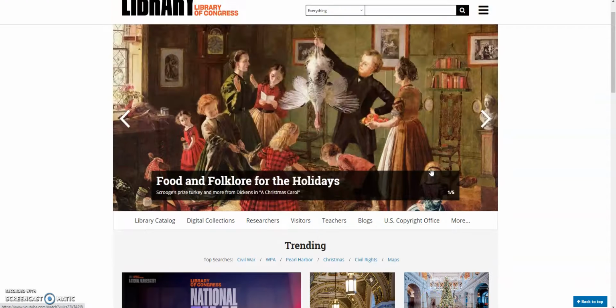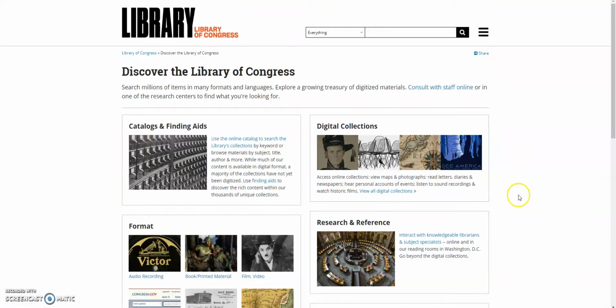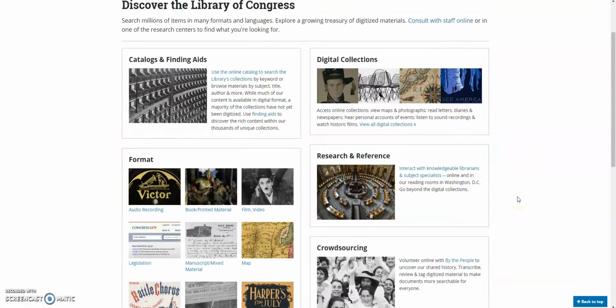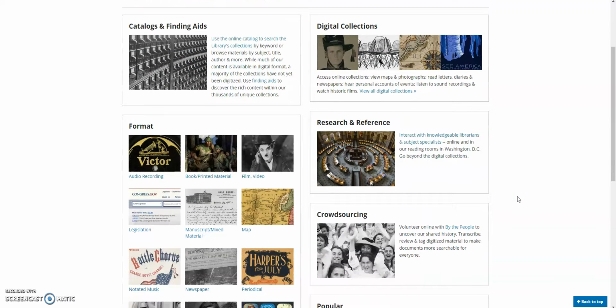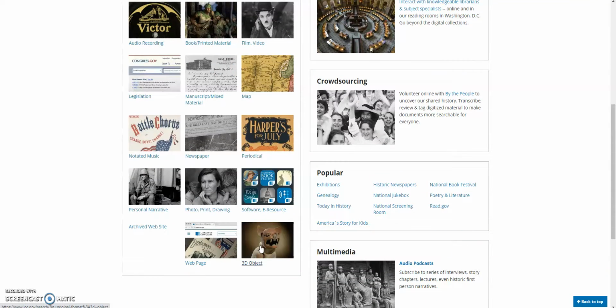And then there is one other under here, the Discover tab. It kind of breaks it down into little blocks for you. The formats, as you can see, there's so many different formats that you can look at, historical and current items that are being put into the Library of Congress. They've got historic newspapers, so if you're doing some research and want to look back at some historic newspapers, you can do that by filtering by state.